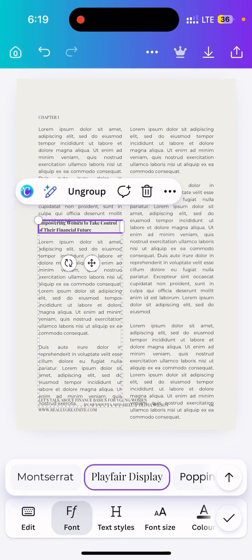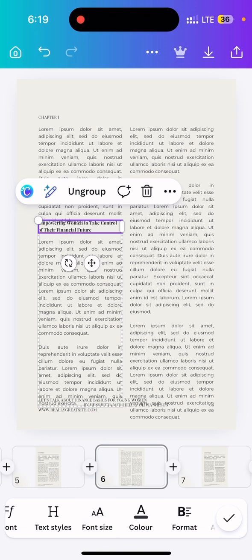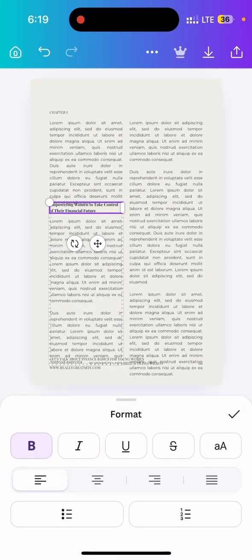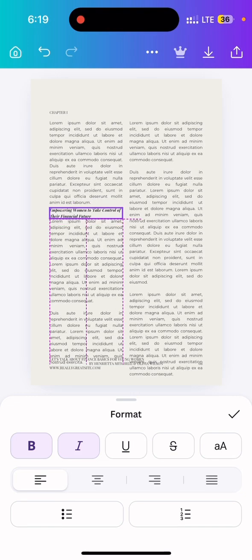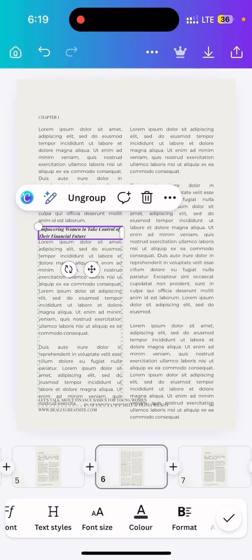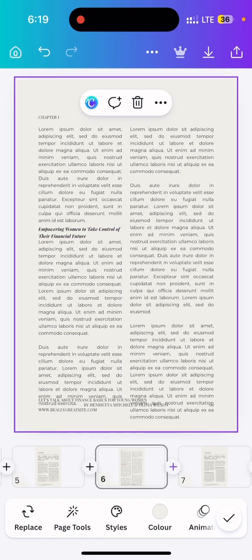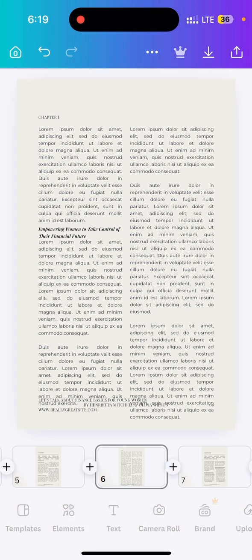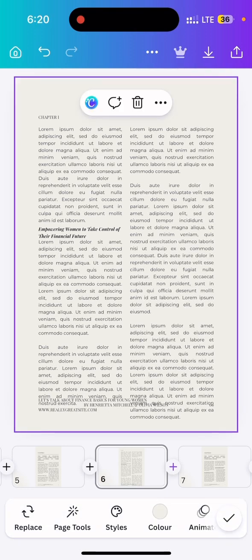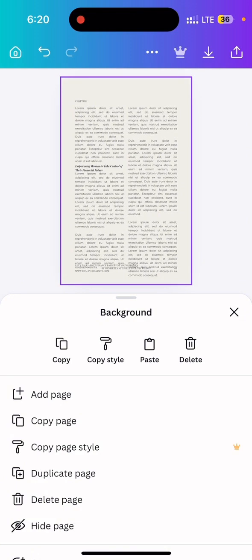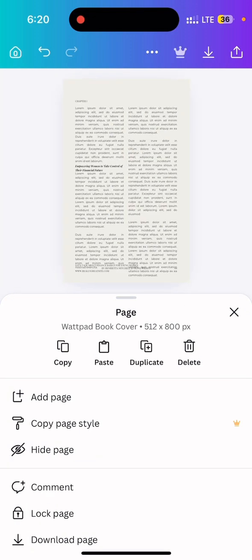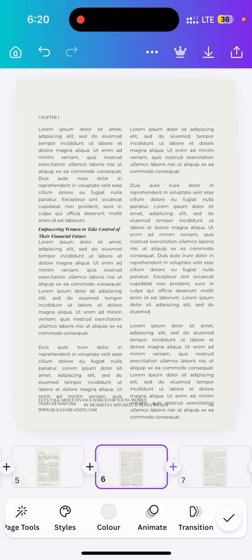And I have a format here. I want it to be italics, right? That's my choice. And then I bring it down a little. I click on this whole page like this, and then I go over to more, and then I click on duplicate page. Have you seen? So here and here are the same size, so I can now edit the write-up.